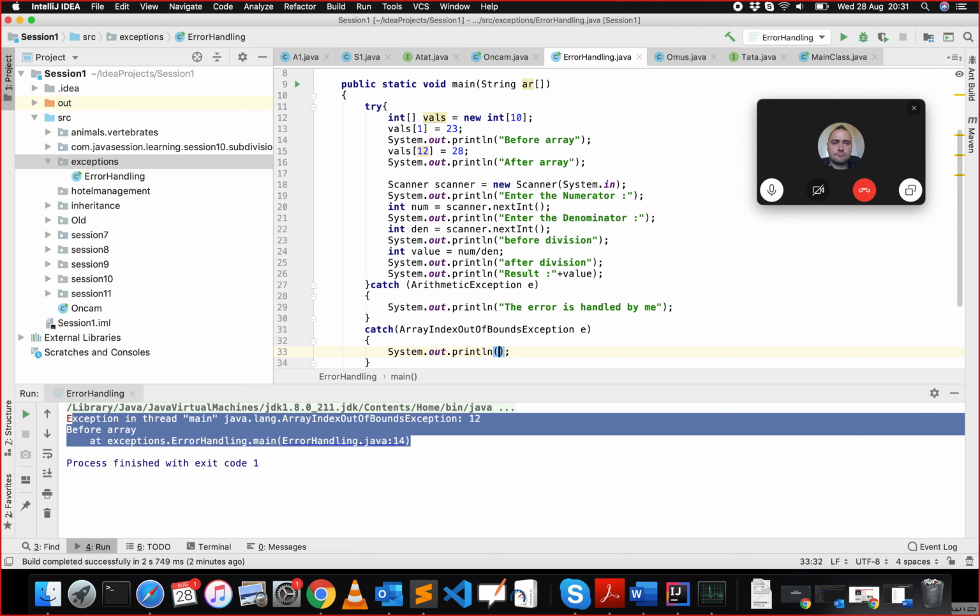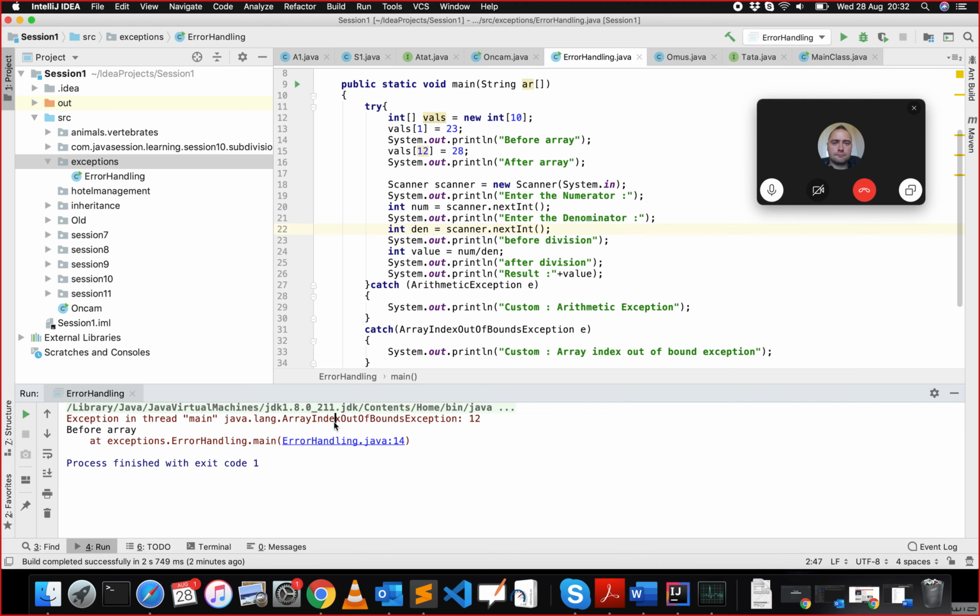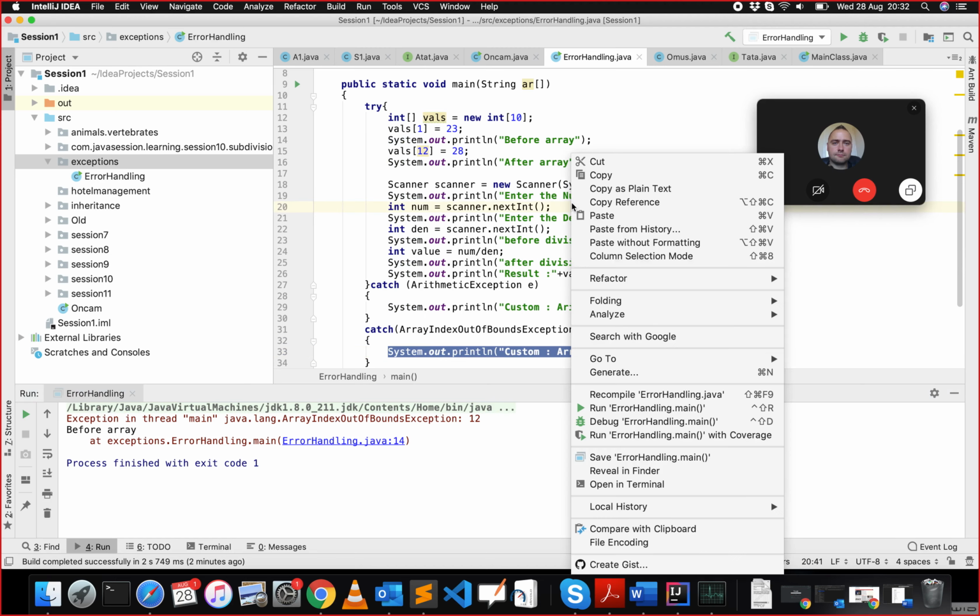I'll just put a tag simply. Custom array index bound. Okay, and this is also custom, what is it? Arithmetic exception. Okay. Now, if I run this one now, you won't get any of this information. Okay, what you will get is this block will get executed.